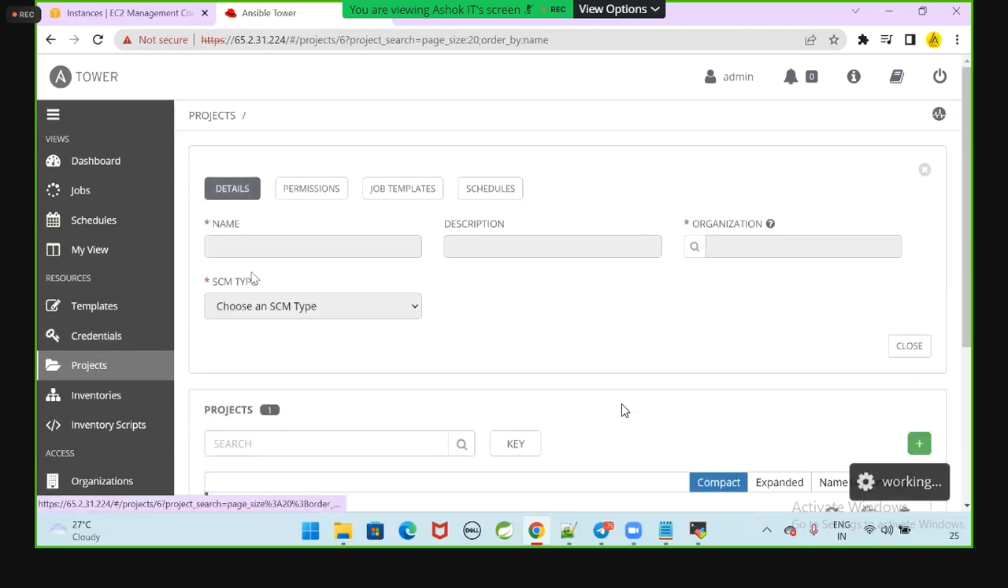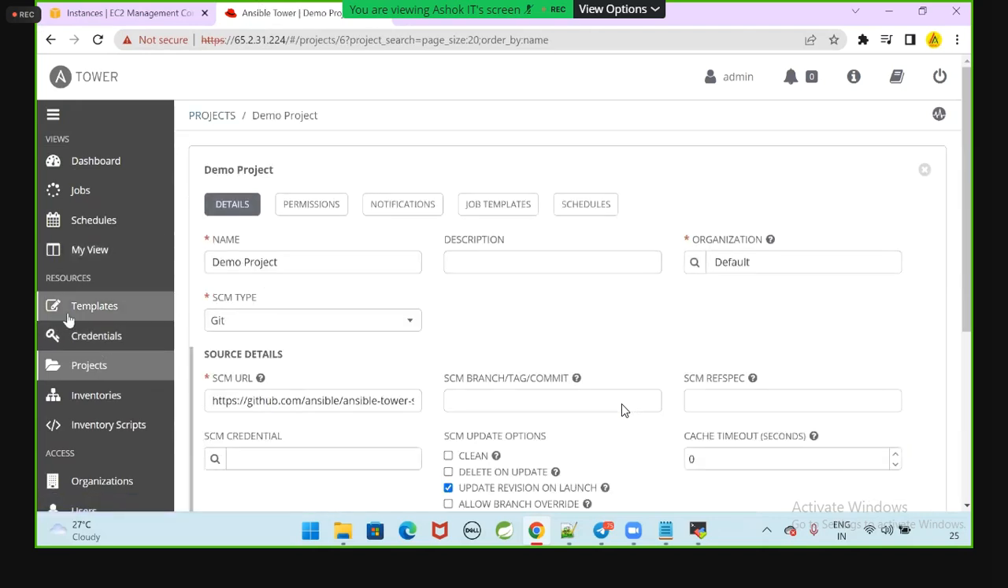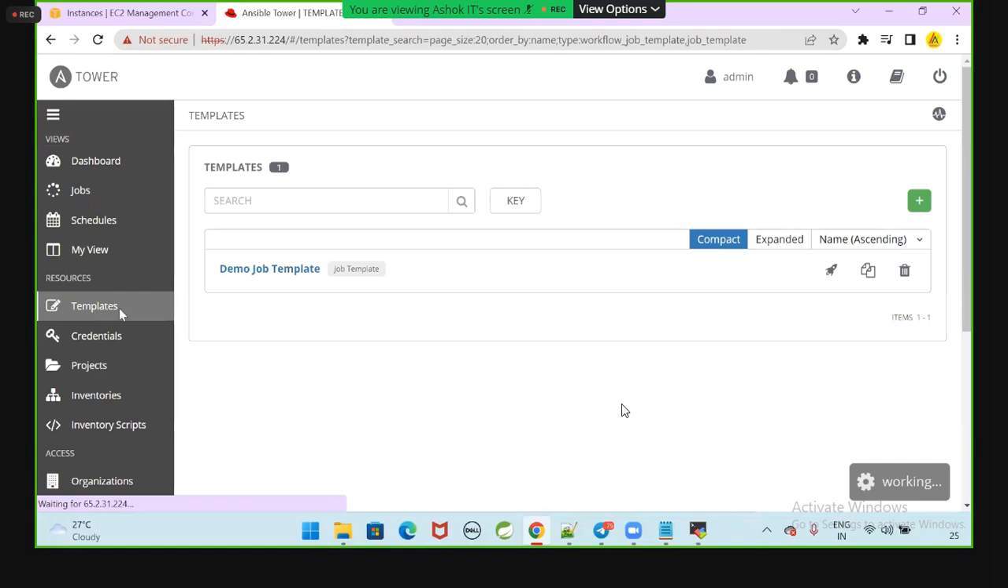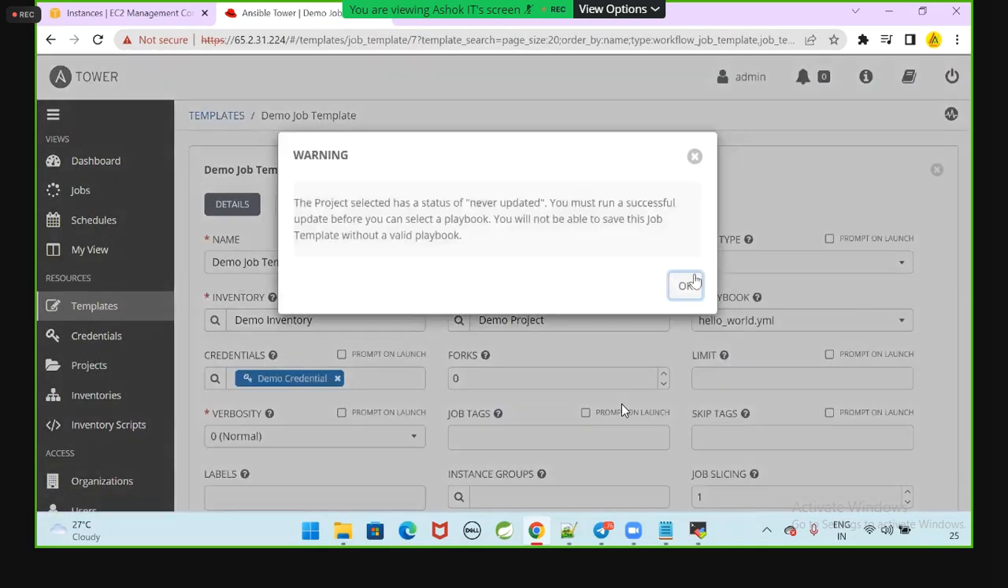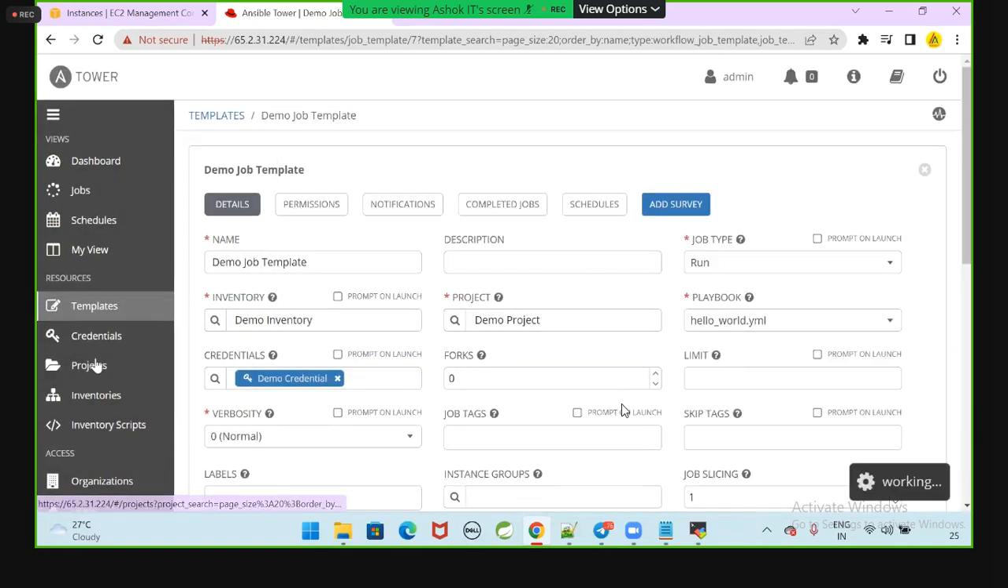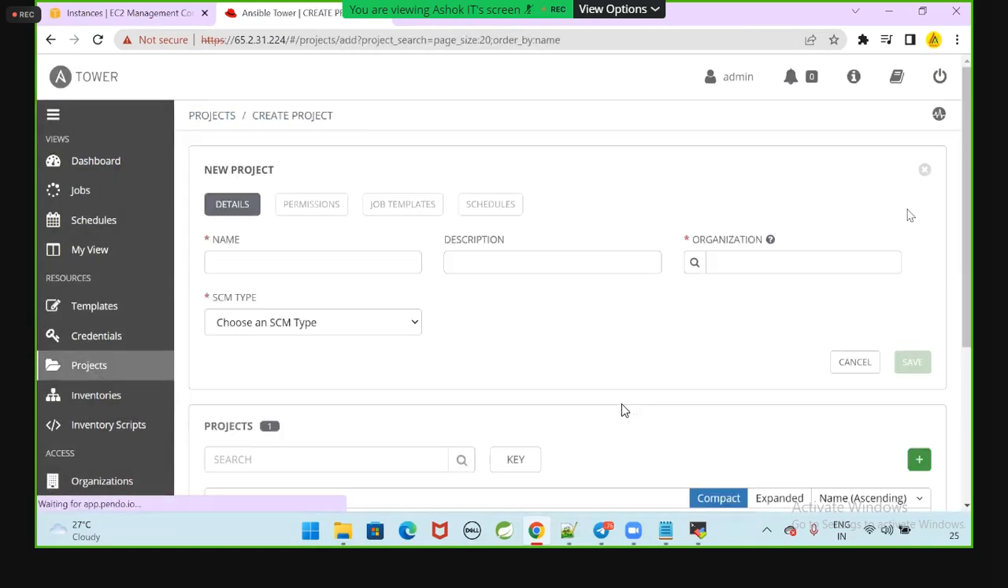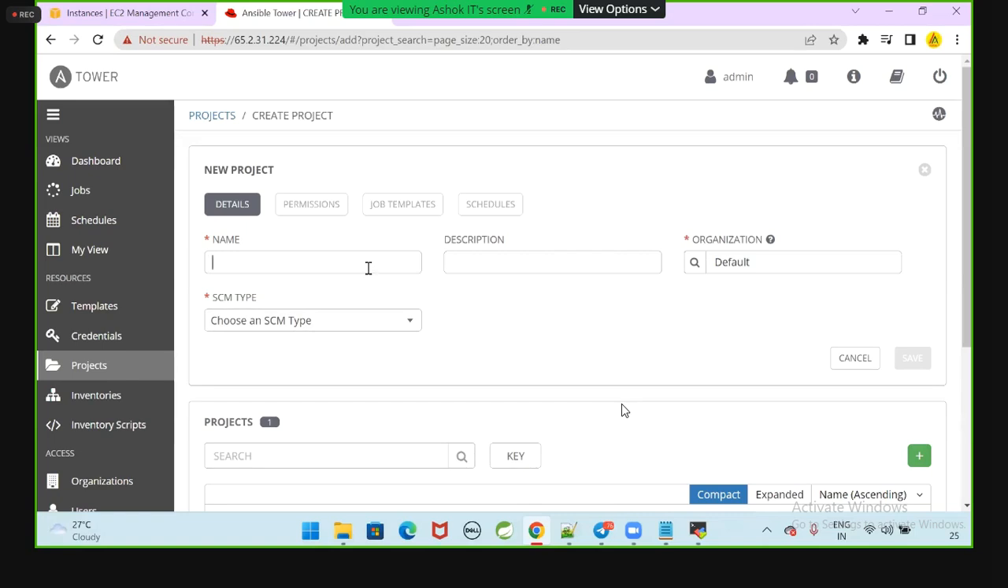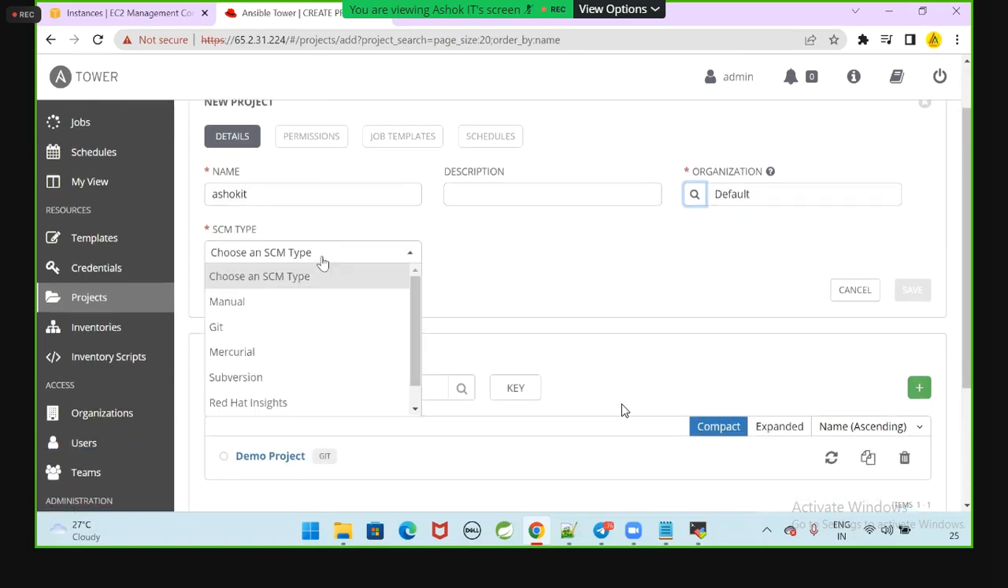Demo project is available by default. We can create our own project also. Right now, see here how to create a project. I'm creating a project named Ashok IT, description anything, organization anything.